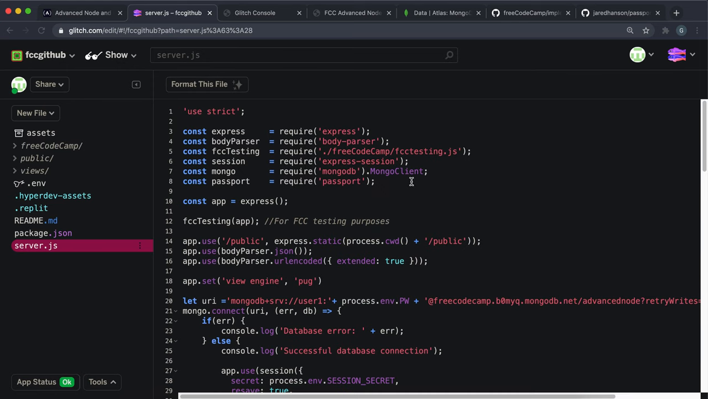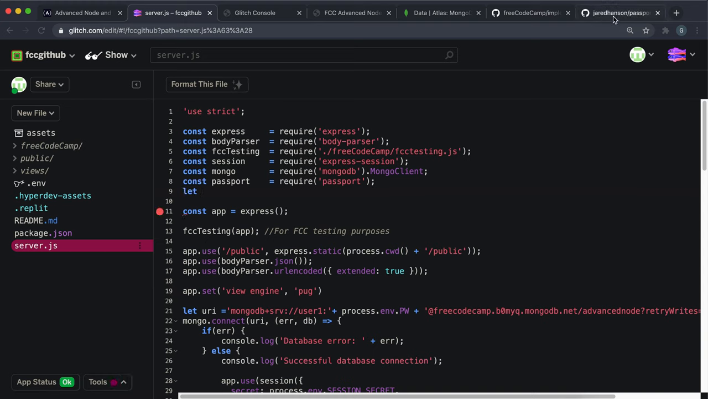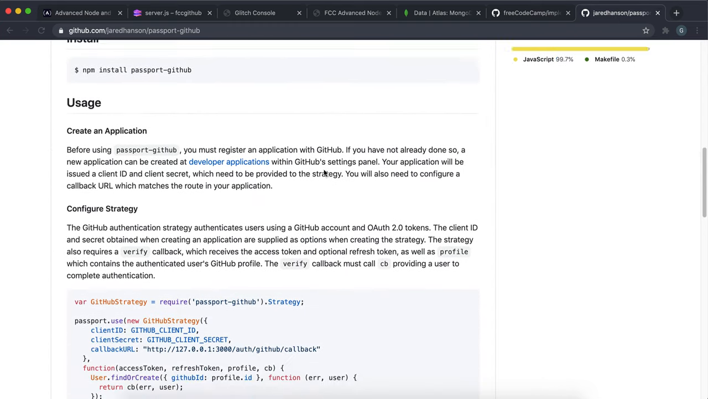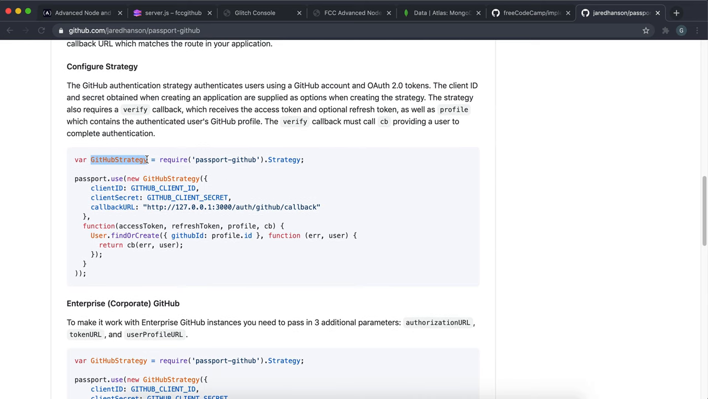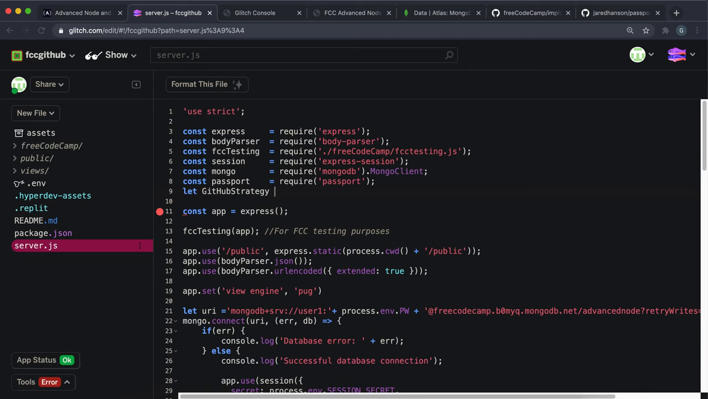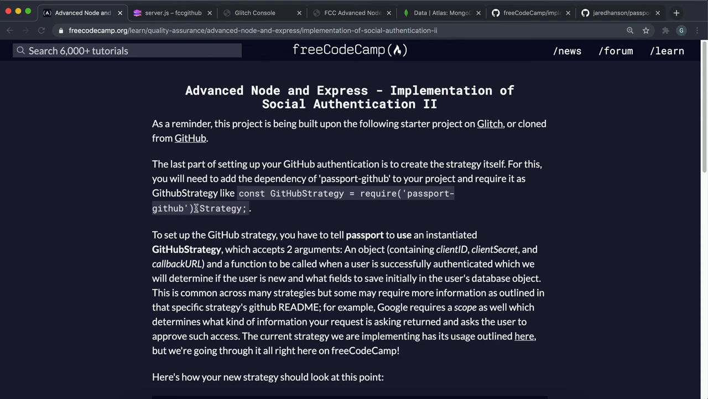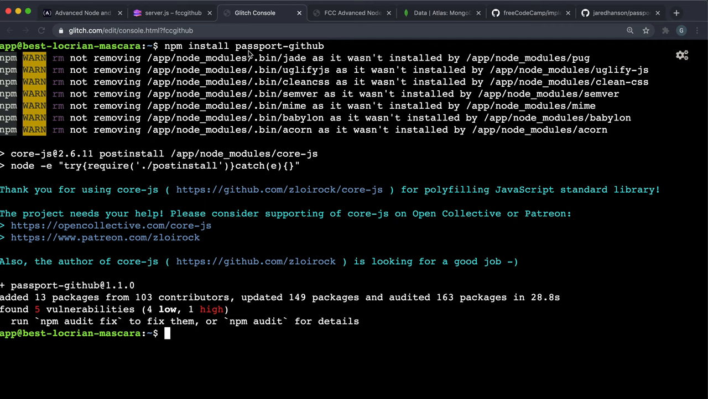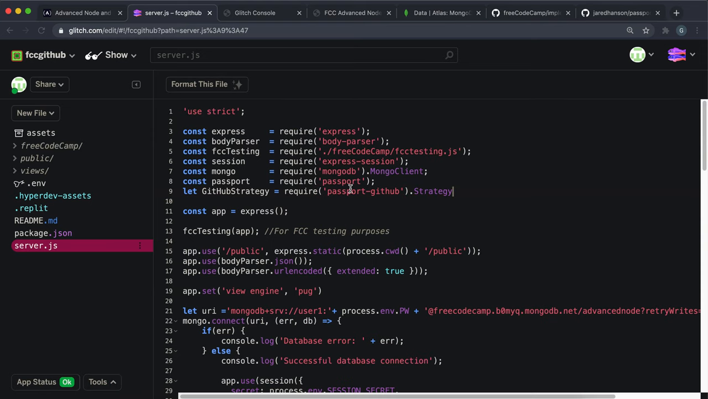And you want to make sure that you require this. So you want to say let. And all we're requiring from this passport-github is a constructor for a strategy called GithubStrategy. So this is what you want to do. We'll say let GithubStrategy equals require, and the package name, remember, was passport-github. There we go. And we might need to add .Strategy on the end, because we want to extract the strategy class from this. And then this will allow us to use this method as a constructor, like this.